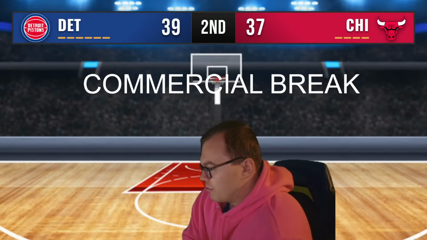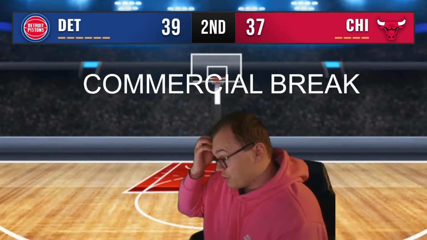Cade Cunningham currently has 13 points, 6 boards, 4 assists for the Pistons in the first half. For Chicago, leading the way for the Bulls is Jalen Smith. He's got 10 points. A lot of spread out basketball from their starters. Isaac Okoro's got 6. Buzelis has 6. Giddey's got 9 points.